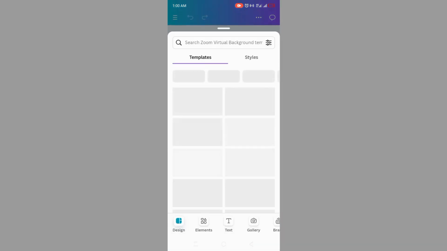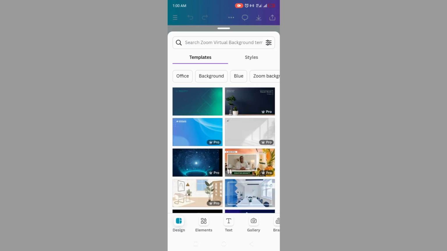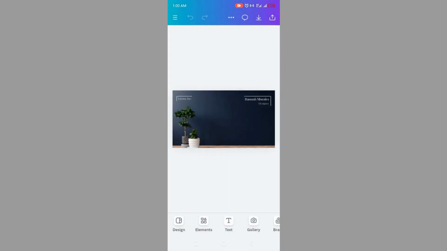Okay guys, I'm showing you how to create a zoom background on Canva. So you can choose any templates that you want for your background. So I'm going to choose this background now for my zoom background. Then I will customize this background easily.